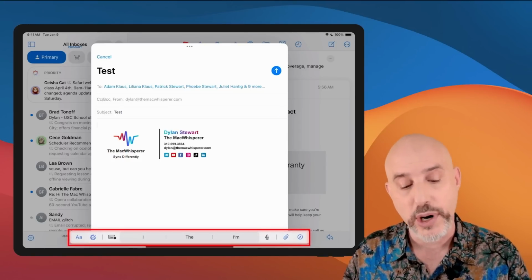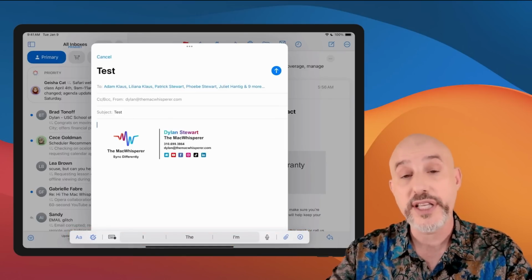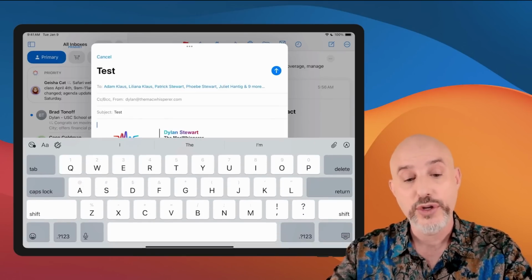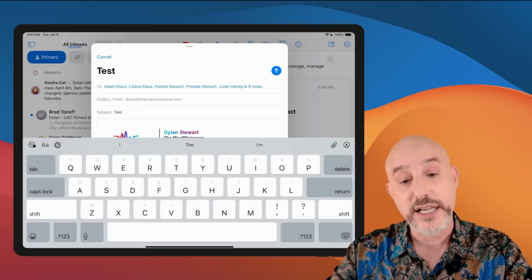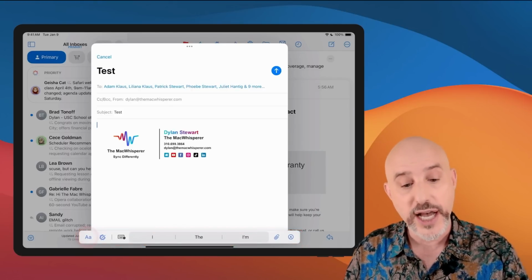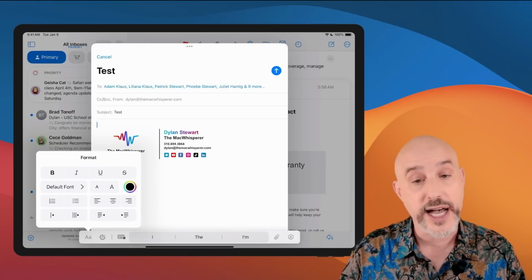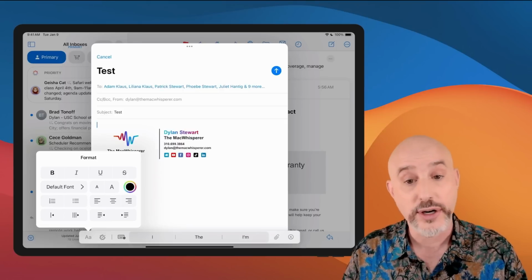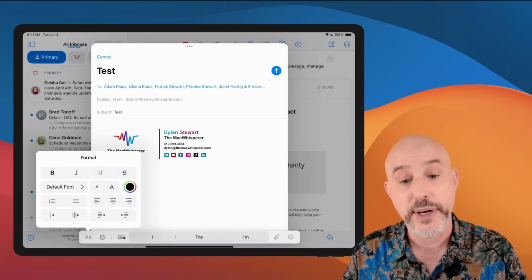Pay attention to this bar down at the bottom. I'm currently using an external keyboard. If you were using the actual iPad keyboard, you'd see these tools showing up at the top of the keyboard here. But for me, since I'm on an external keyboard, it shows up on this overlay. On the left side, we've got the formatting tool. That will allow you to choose the font, the style, the size, the color, and even increase or decrease your quote level right from this button here.